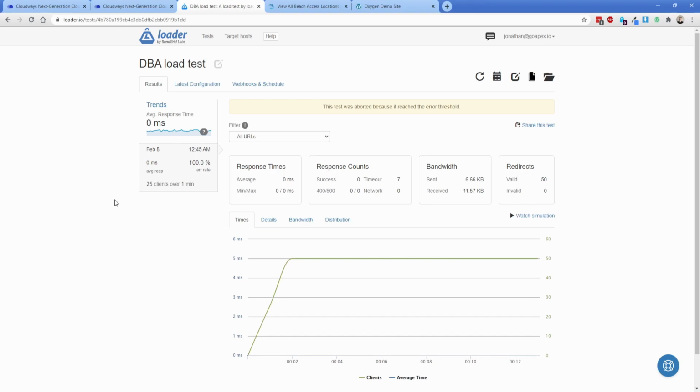And that happened pretty quickly. We basically got 50 people on there before it errored out, so we got about 2 full rounds of connections. So we definitely pushed that too far.